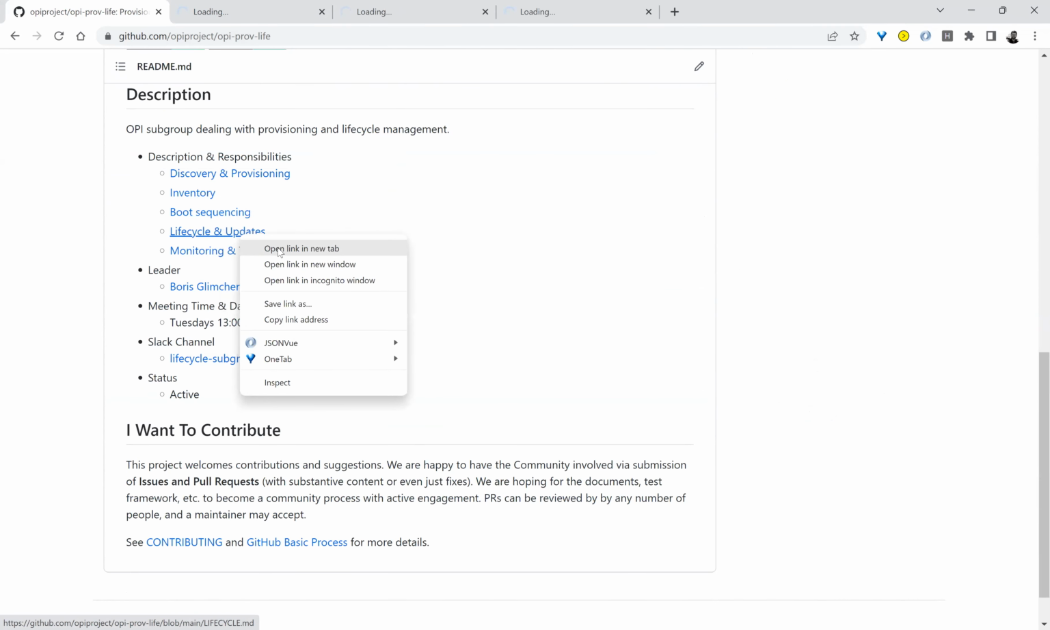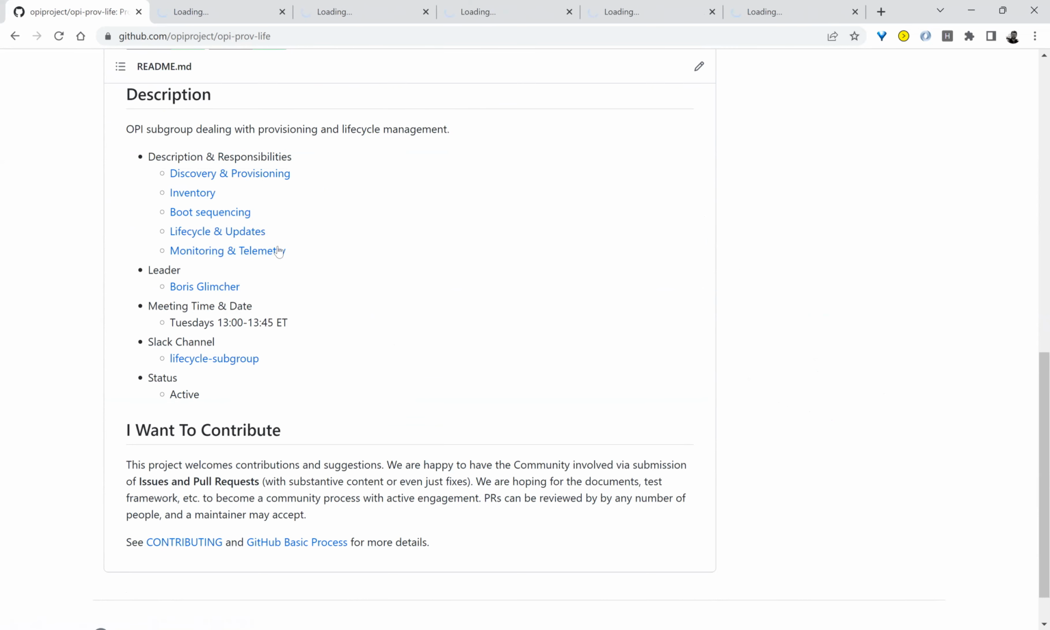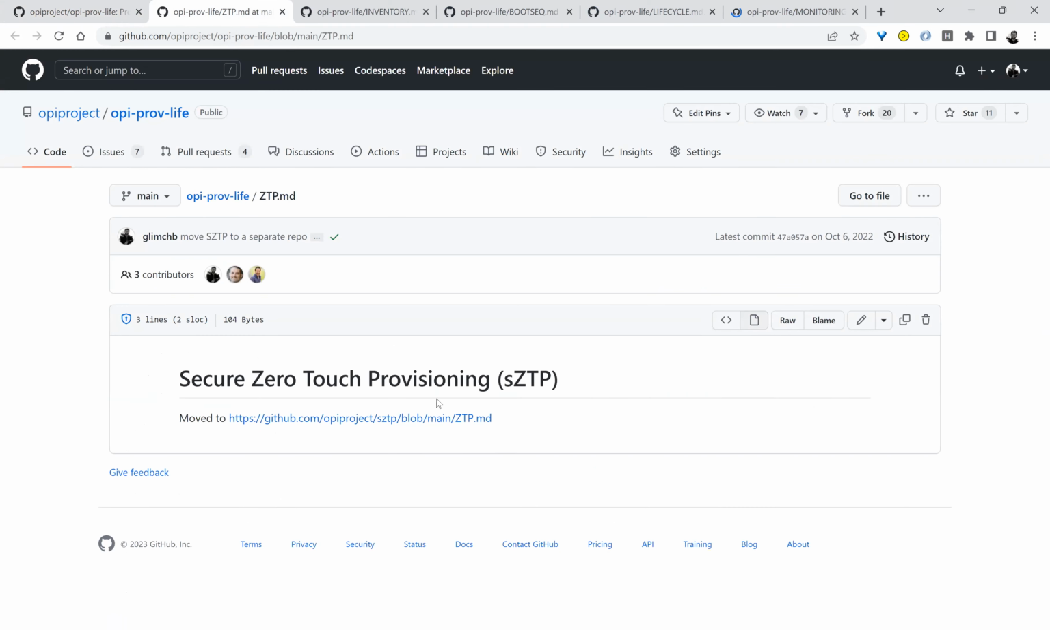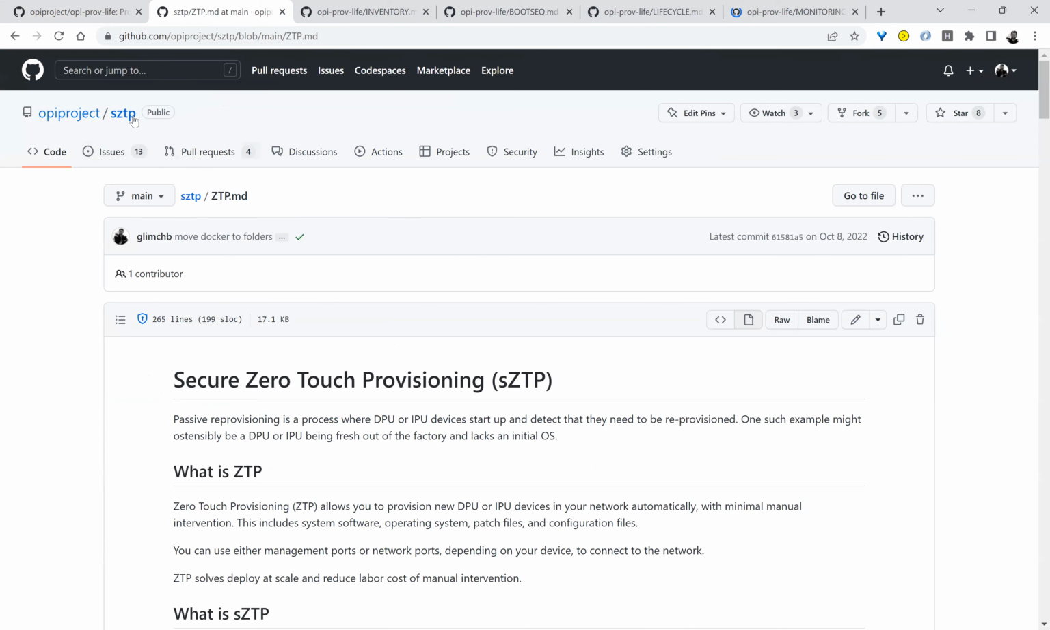Let me just open all of them. Okay. On secure zero-touch provisioning, SZTP, we have our SZTP repository. There wasn't a lot of progress lately on the SZTP code. I do expect a lot more contribution here. So we did develop the entire Go language implemented SZTP agent running on the DPUs and IPUs that can bootstrap.